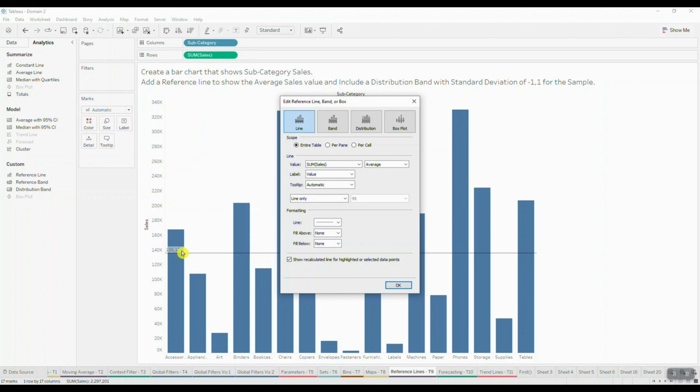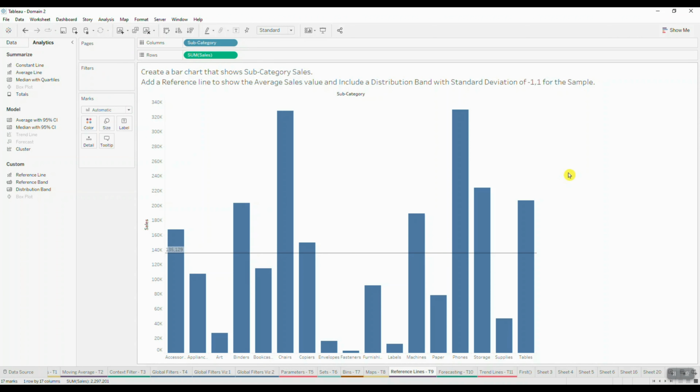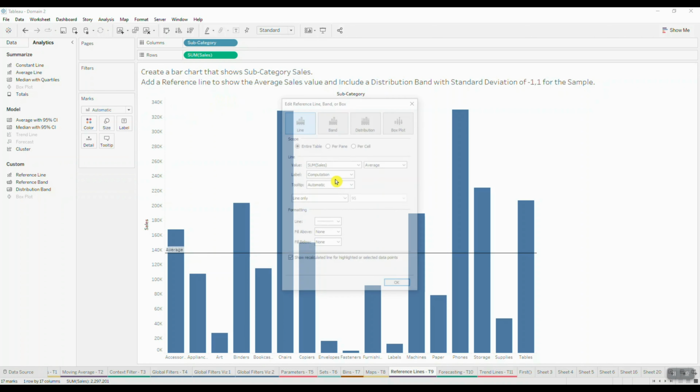Okay, and now we're showing the average sales value. So we're going to click OK. Next, we want to include a distribution band with the standard deviation information. So once again, we're going to click on reference line. We're going to bring it into our table.